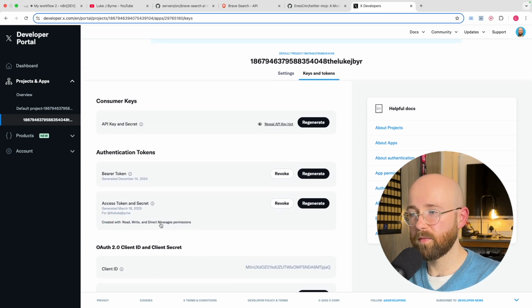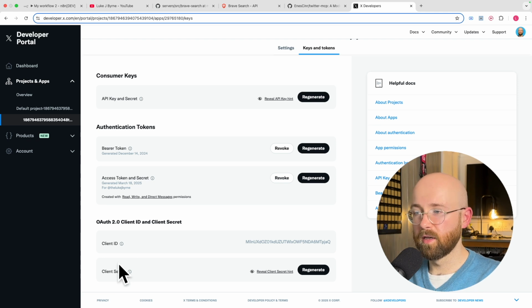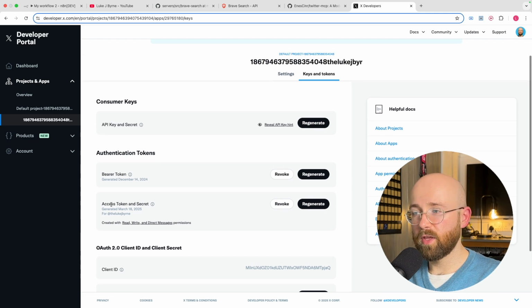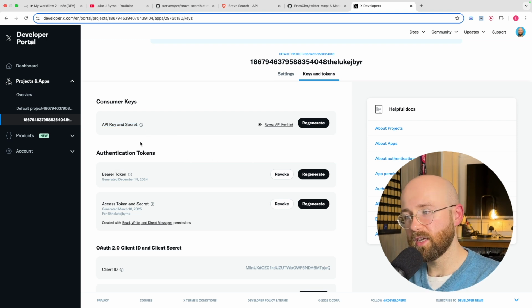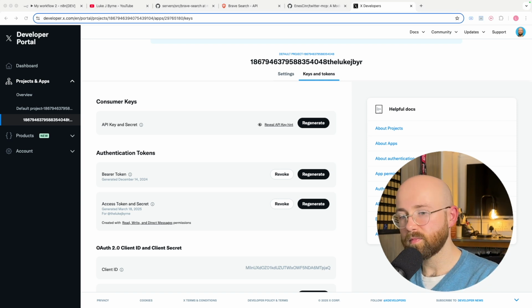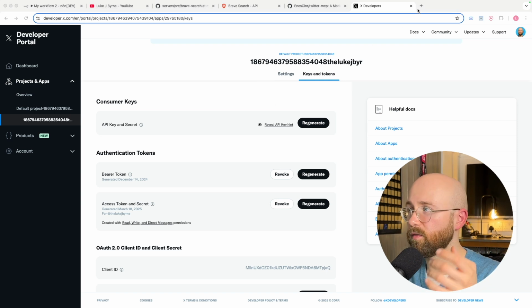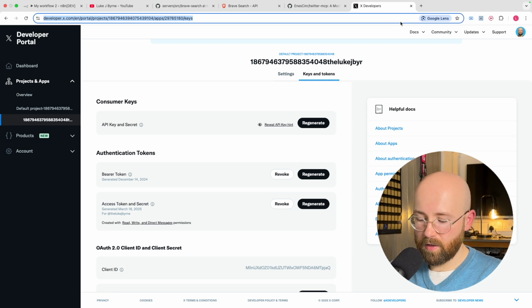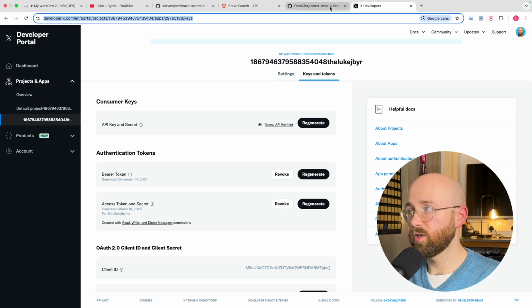So once you've done that, you'll be able to then get these client IDs and client secrets. But then you can also regenerate this access token and secret using these new permissions. And then also you want to generate or regenerate these API keys and secrets. And then copy all these and paste them somewhere. So for me, for example, I have them in notes on my other screen so that you can't see them. But basically, you want them in the format of, or we'll show you in here.